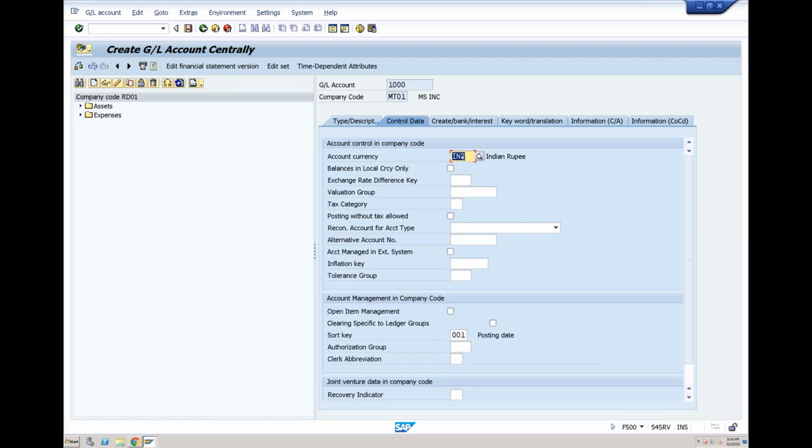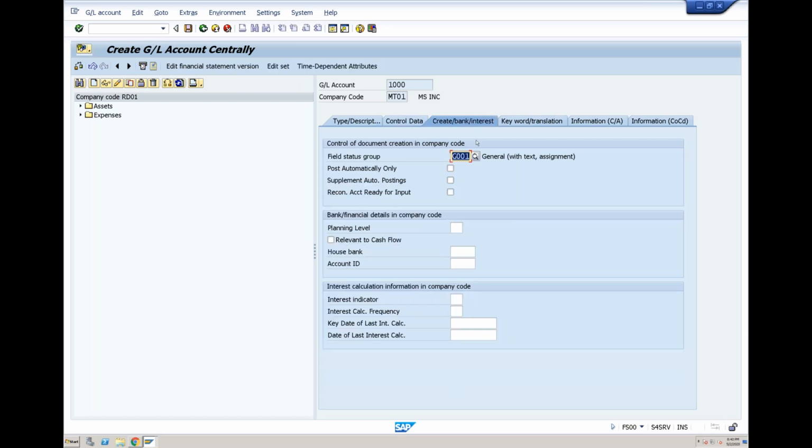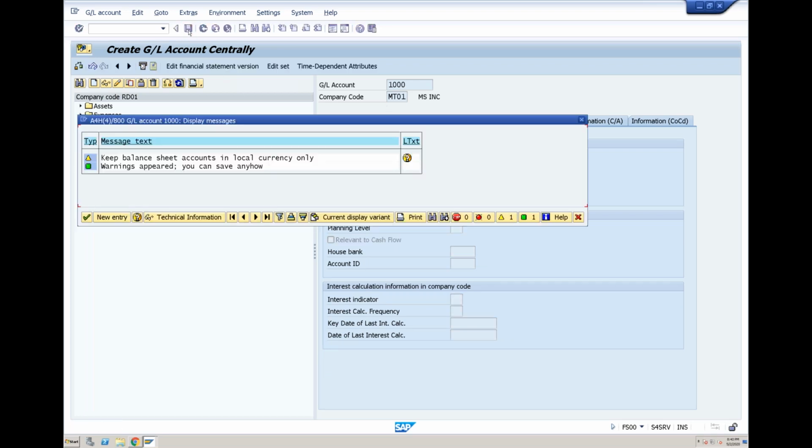Then second, this currency is an important field, and the rest of the fields depend on what type of GL account you are creating. Now this is a balance sheet account, so there are no other fields required, unlike for cost element, which we are going to discuss tomorrow. And here the field status group is a required entry.